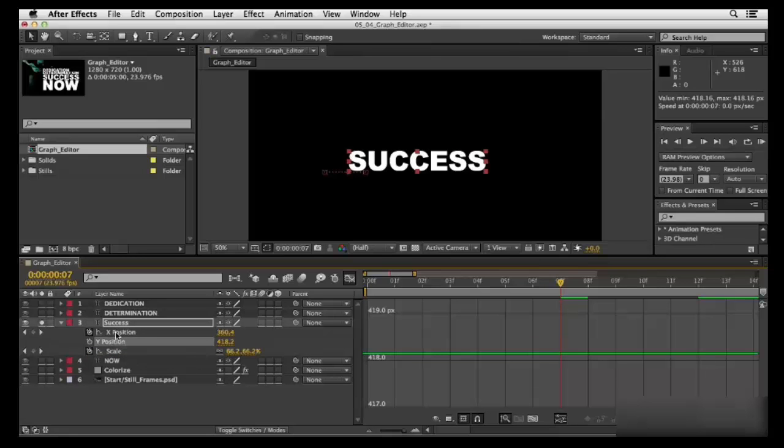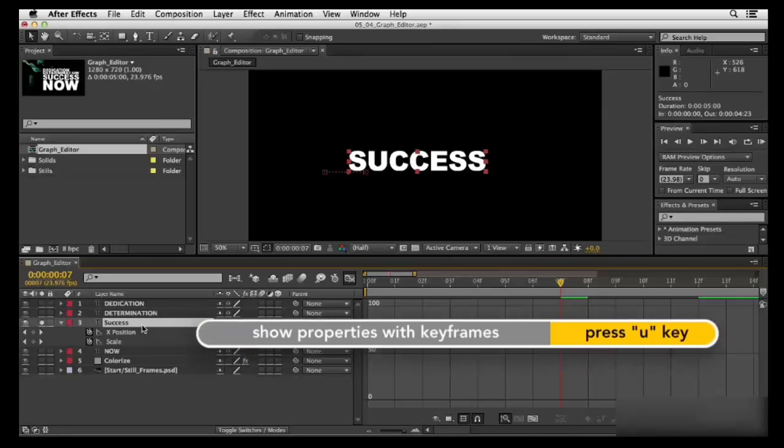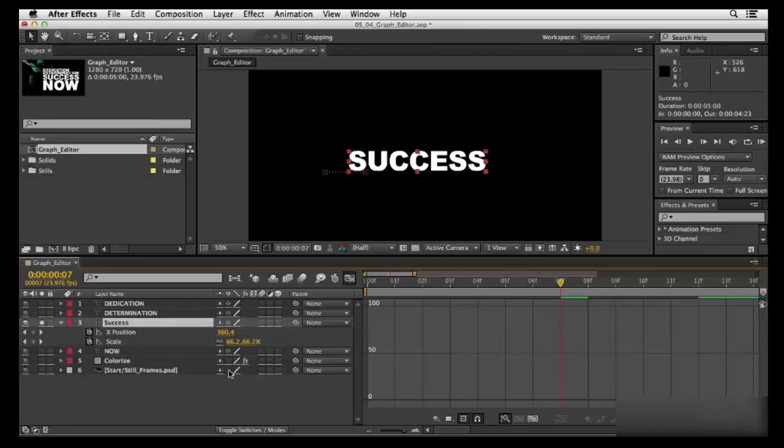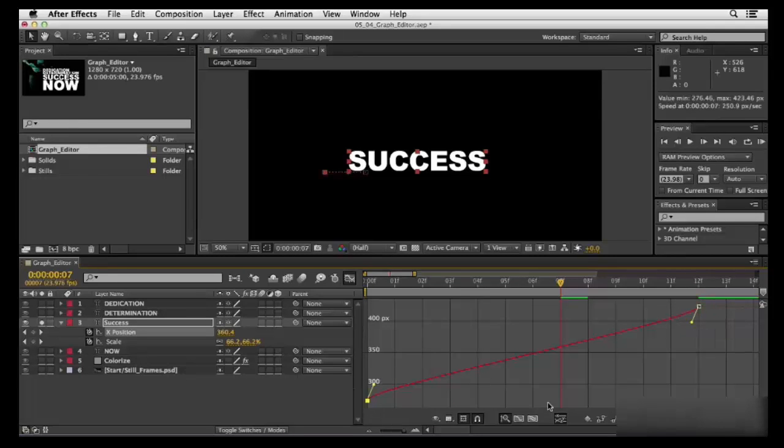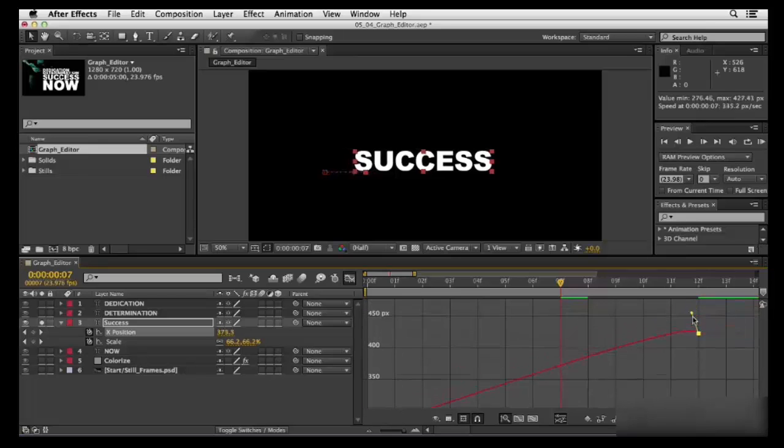Now, just so I'm looking at X and scale, I'm going to select that layer and press U. It'll just show me only the parameters that have keyframes assigned. Now let's click on X position. And as you can see, we have a value graph and it's got some strange curves here. So let's go ahead and draw a lasso around the first keyframe. I'm going to smooth this out a little bit. And the second keyframe, I want this to actually slide past its current value. So I'm going to drag it up.